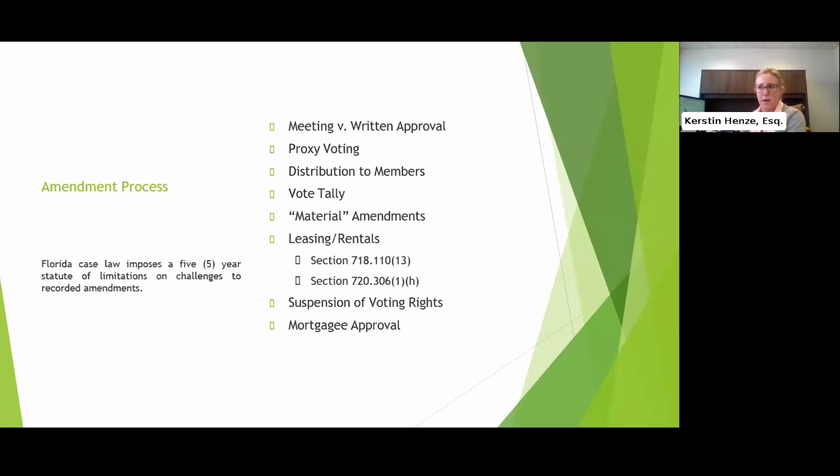So if you have a community of 100 units, 100 parcels, and you properly suspend the voting rights of say 10 owners, then the voting requirement would be based on the 90 owners, and then the quorum requirement would be based on the 90 owners, not the 100. Okay.